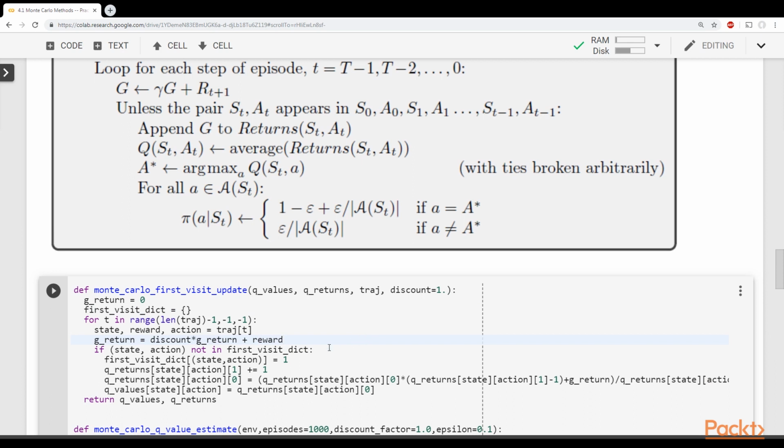And then we use the first visit. So we're taking a dictionary that tracks whether this is the first visit to the state or not. And if it is the first visit to the state, we perform an update. Then here in this code, we perform the actual update using the Q returns array that we defined earlier and using the running average versus the number of times we visited that state. That creates an update of the Q values. And then we return the Q values and the Q returns.